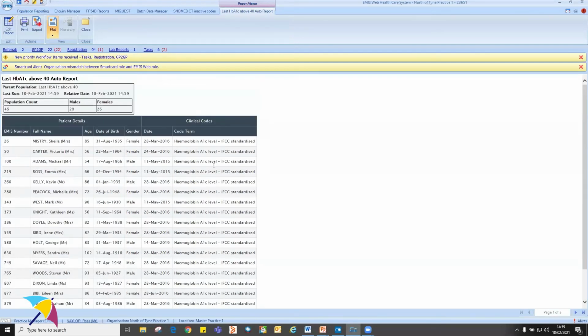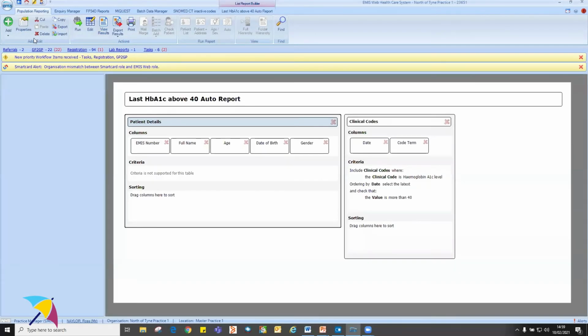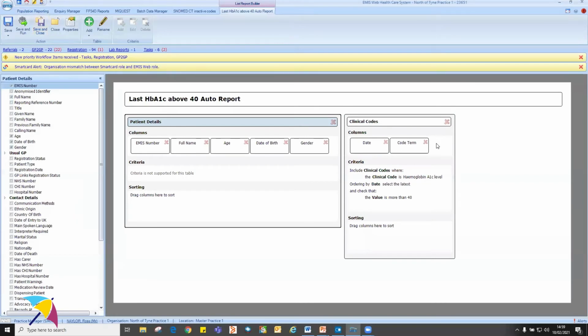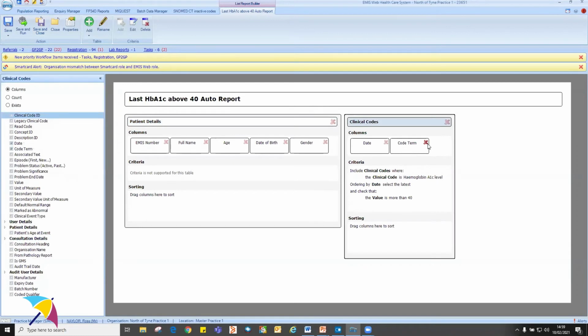Tells us which code it is. That doesn't really help me too much. So instead, we want to edit our auto report. I'm going to lose the code term. And instead, I want to include the value because I know it's going to be a HbA1c code. But I want to see what that value was because I might be trying to target patients with higher values first.